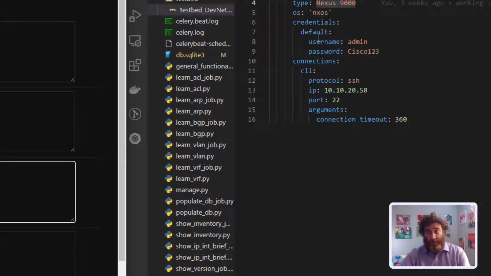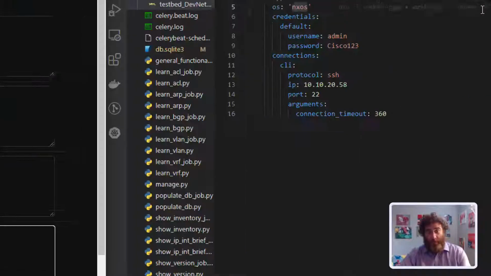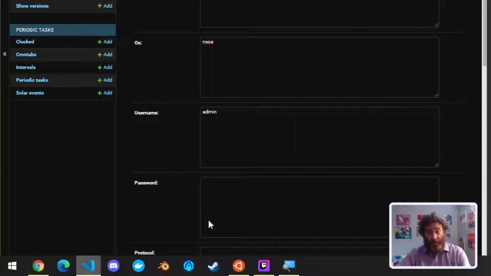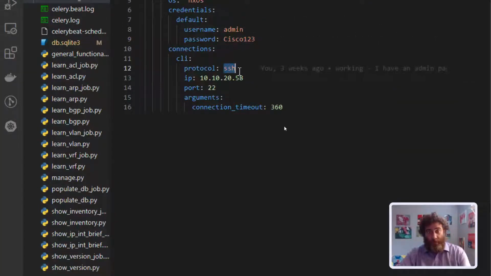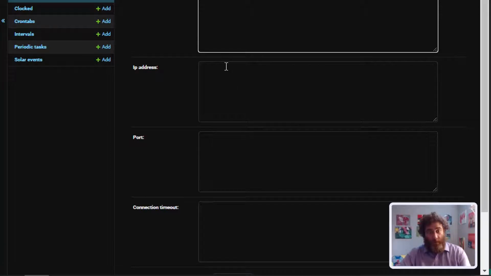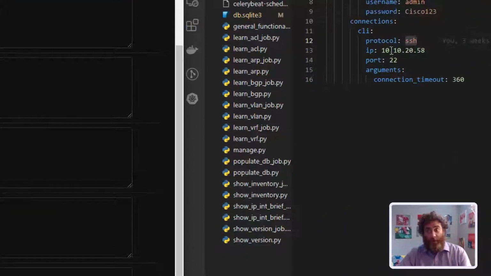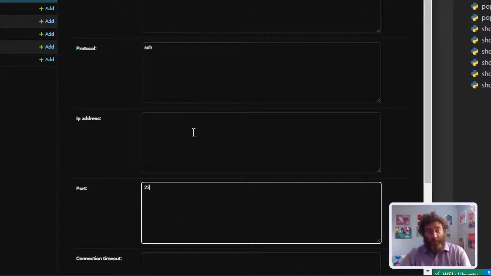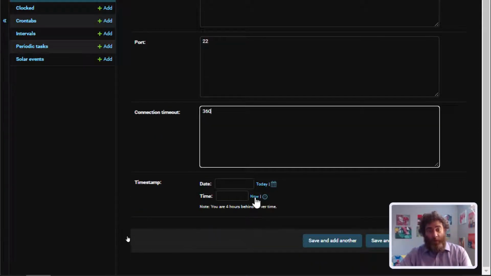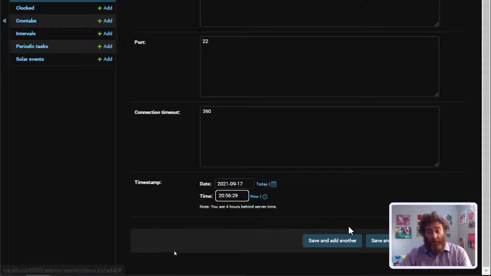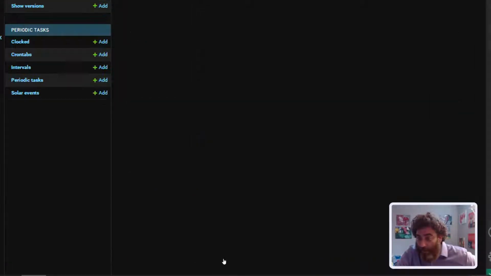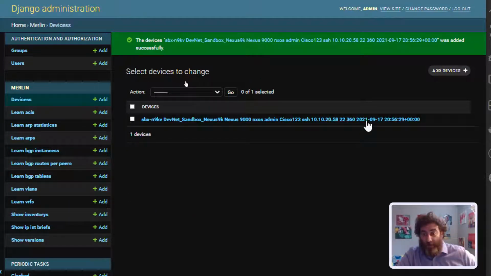the OS, the username, password, the protocol, port is 22, IP address, and then our connection timeout is 360. Now we want to timestamp it with today and now. I could save and add another and start to build my table, but we're going to say save. So now I have that record here.